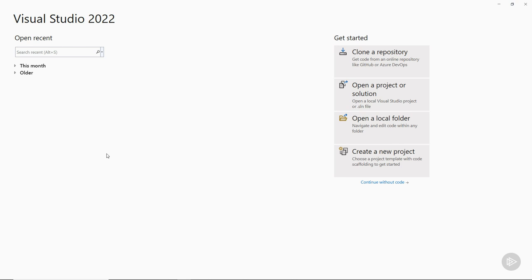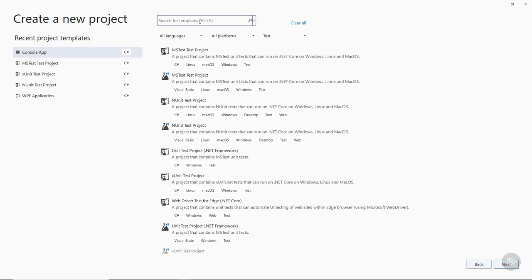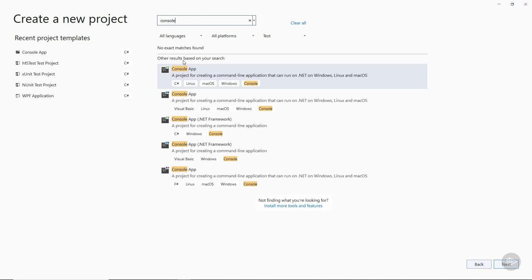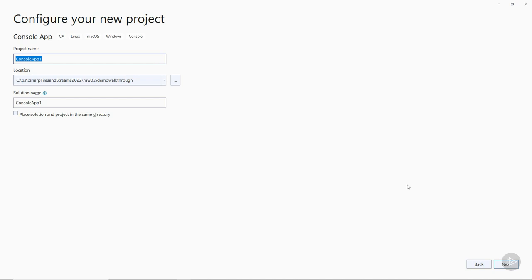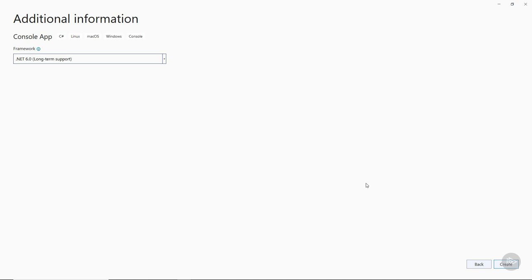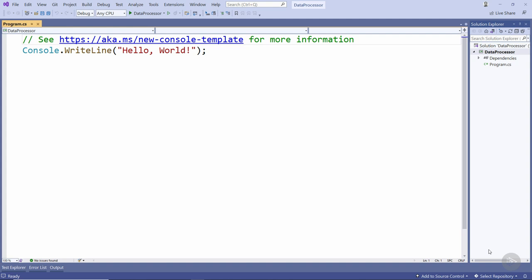So here we are in Visual Studio. What we're going to do is come over here and create a new project. We're going to search for console and then create a C# console application. We just click next. We're going to call this console app project data processor and we're going to select .NET 6 here. Let's go and hit create. And now we have our data processor console app.